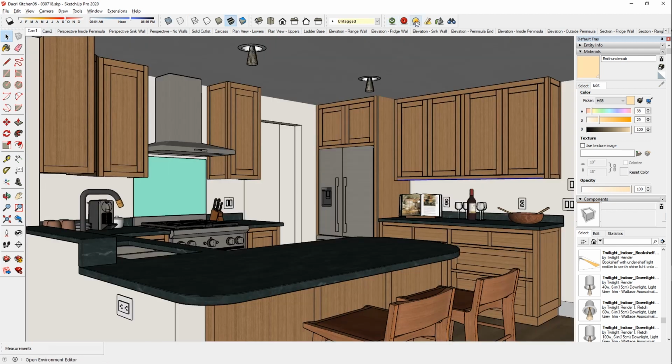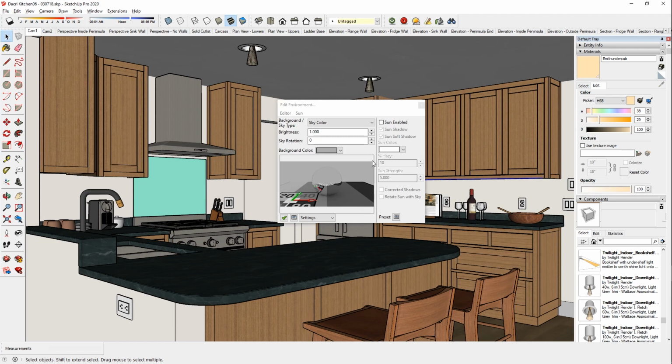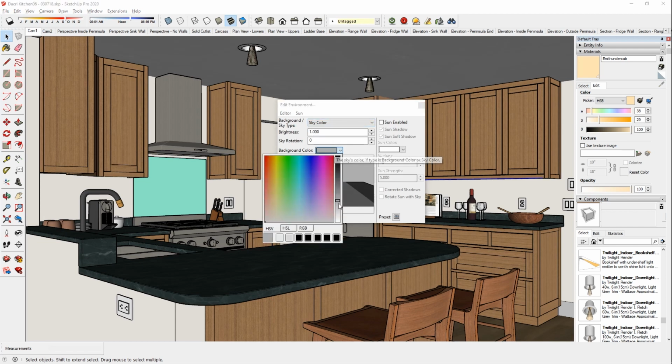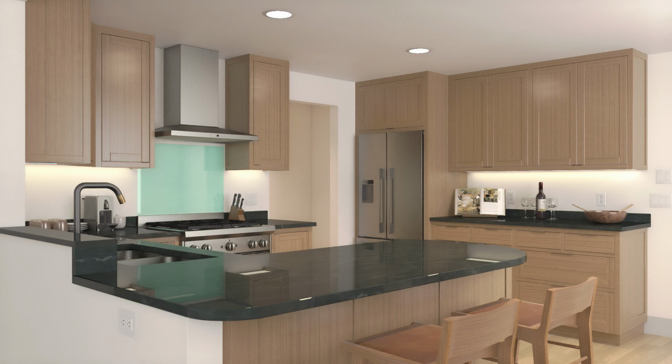That's it. You can also look at the environment settings for that rendering. It was just a sky color of brightness set to 1 and the background color set to this gray color. No sun enabled. And here you can see it gives a nice overall lighting.